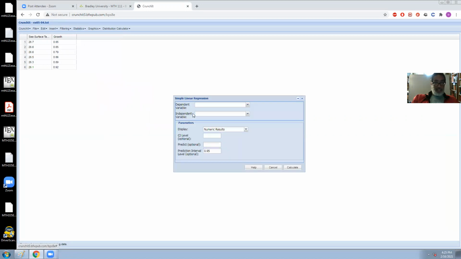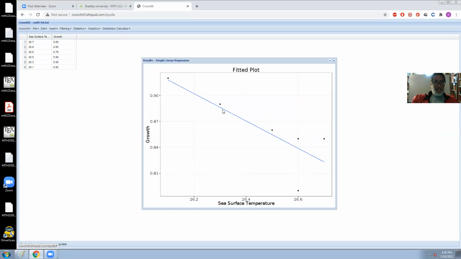You click that. The dependent variable is going to be, in this case, your growth. The dependent variable is your response variable. The independent variable is going to be the temperature. And for these other things, let's see what display we want. Let's go ahead and do a fitted plot and see what we get here. And we see right here that this blue line is the regression line, and these dots are the data points.